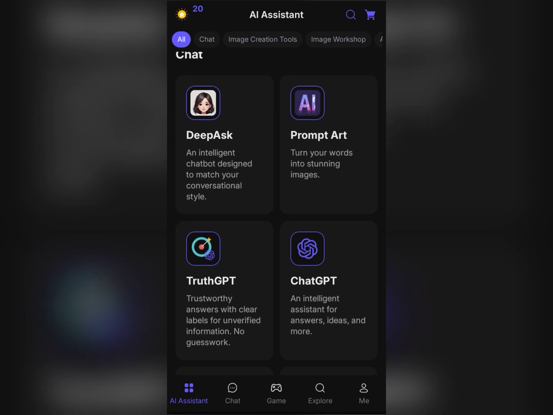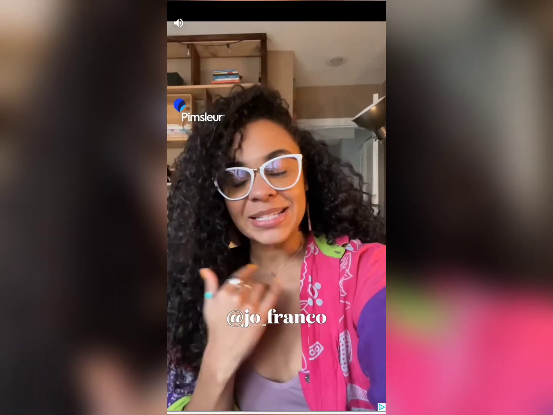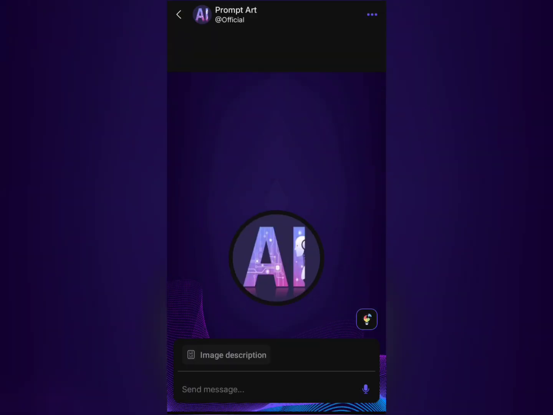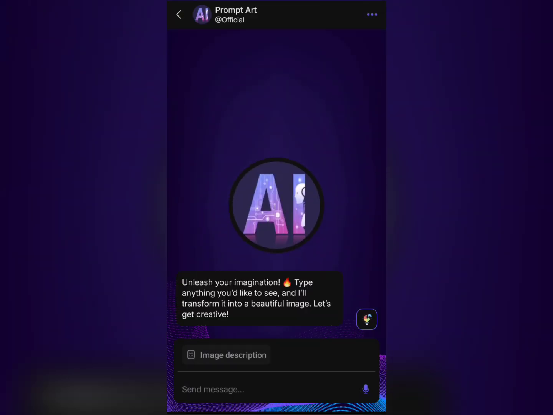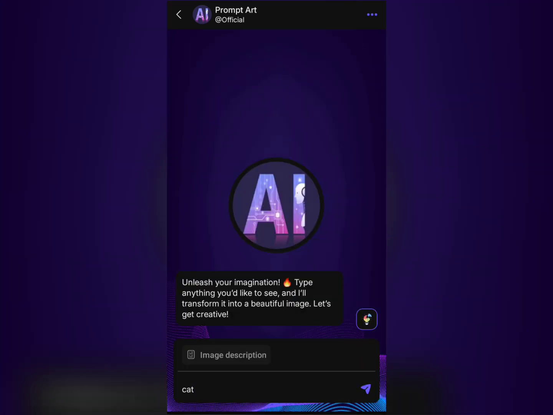As you can see, you're turning your words into stunning images. You have the imagery, the chatbot, and if I'm selecting one of them, it will include some short ads. Once you have finished the ads, you're pretty much good. So here, just enter what you want to generate, and it will start generating. As you can see here, we'll just enter a cat. For example, this one here, we'll give it a try.